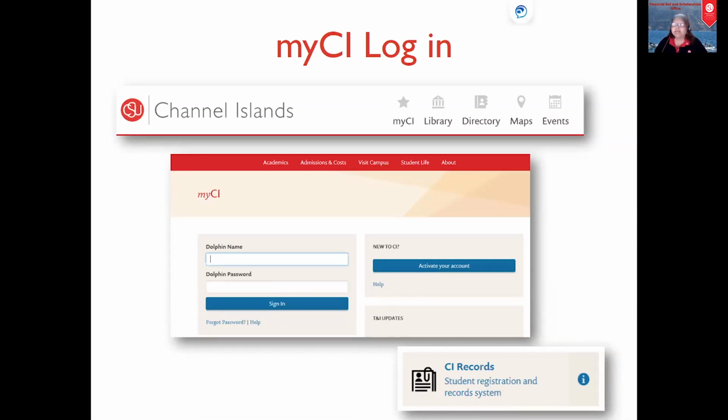Another important item is logging into your MyCI. It's very important that you have your credentials to log in and access your student information. And this gives you a snapshot of what it looks like to log in with your Dolphin name and your password.